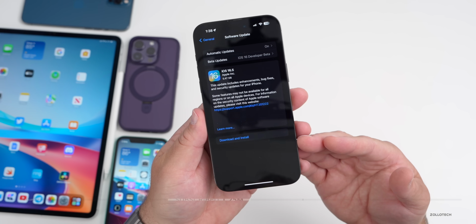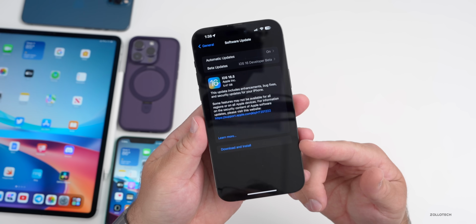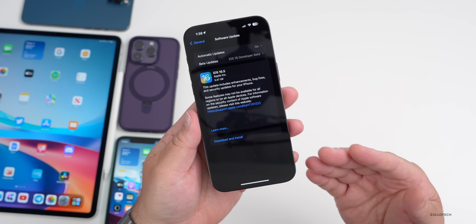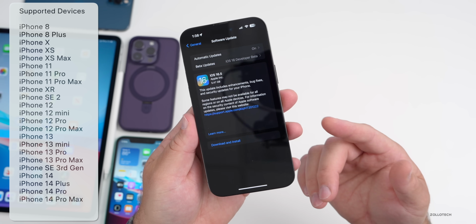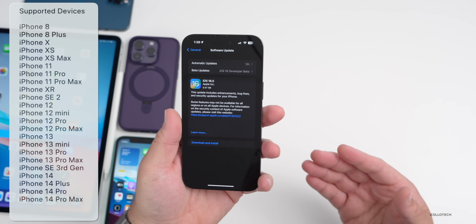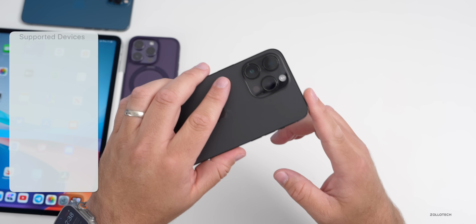iOS 16.5 RC, or release candidate, released today to developers and public beta testers. iOS 16.5 RC is now available at the same time everywhere around the world, again if you're a developer or public beta tester, and it's available on the iPhone 8, 8 Plus, all the way up to the iPhone 14 Pro and 14 Pro Max.